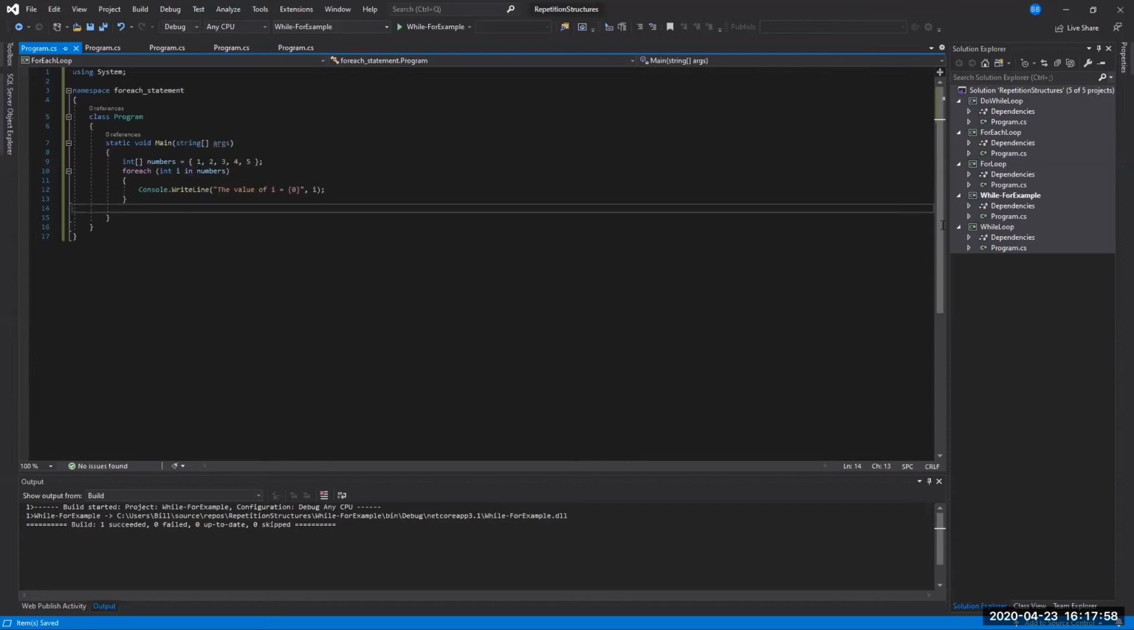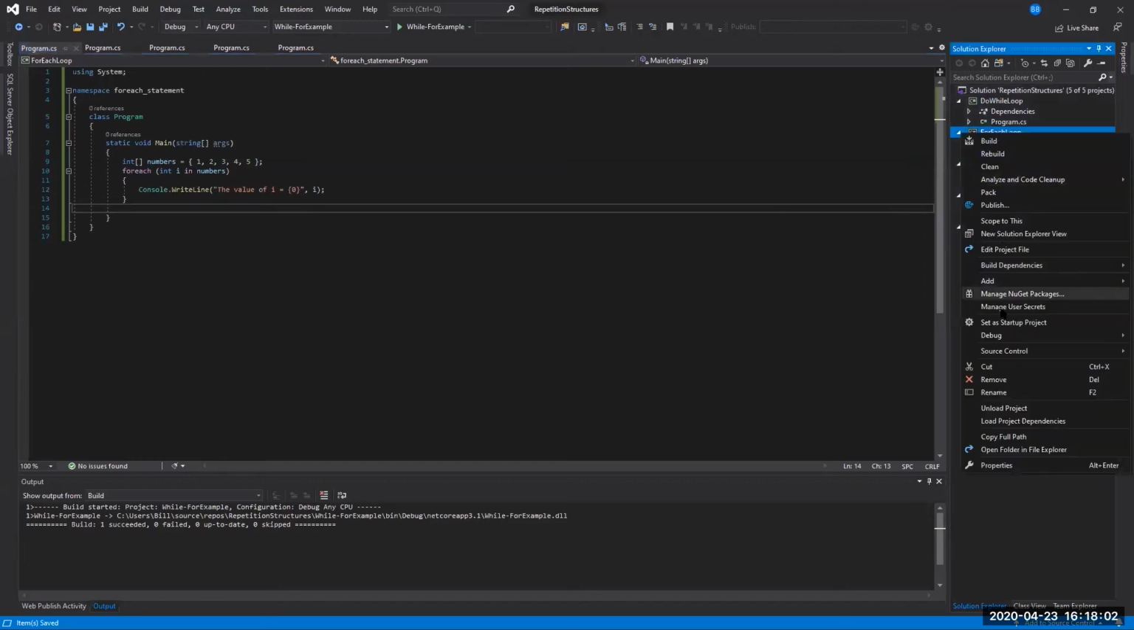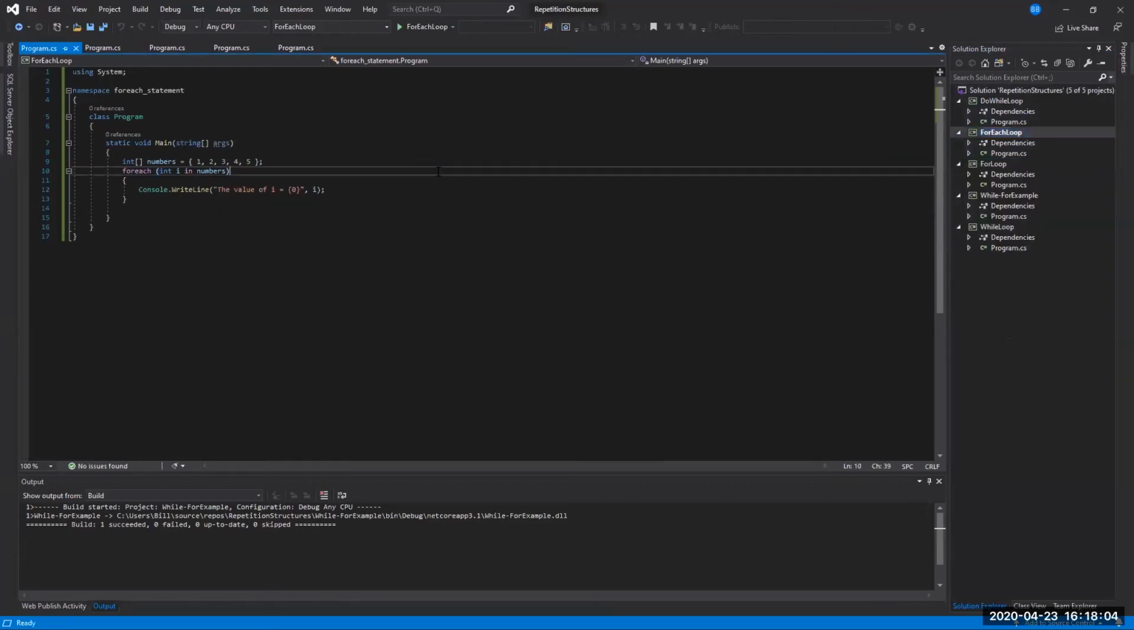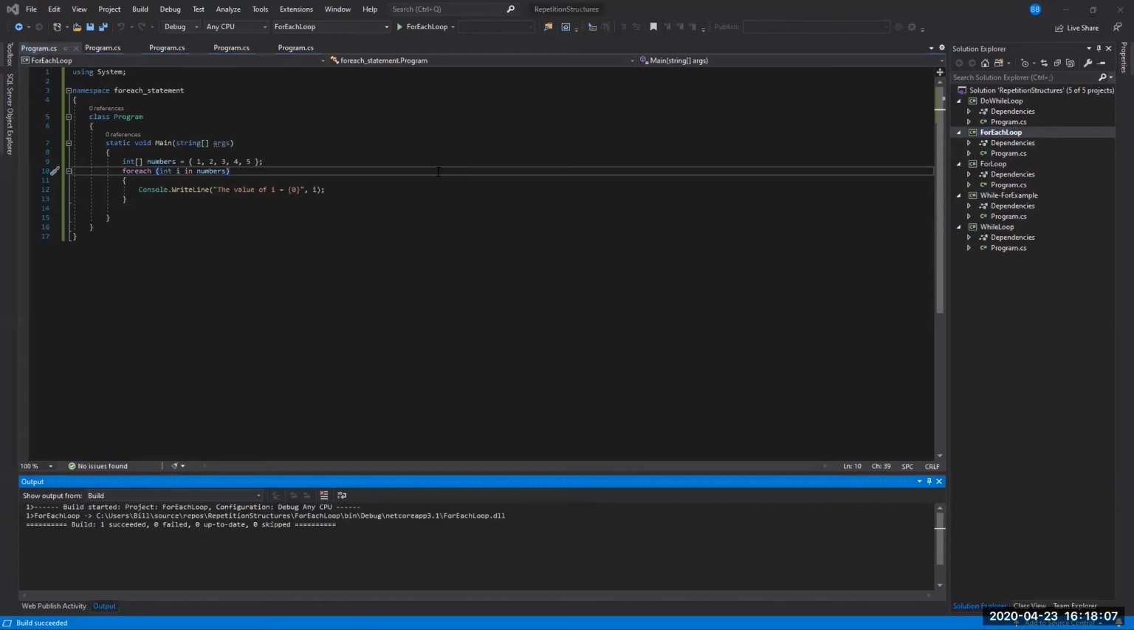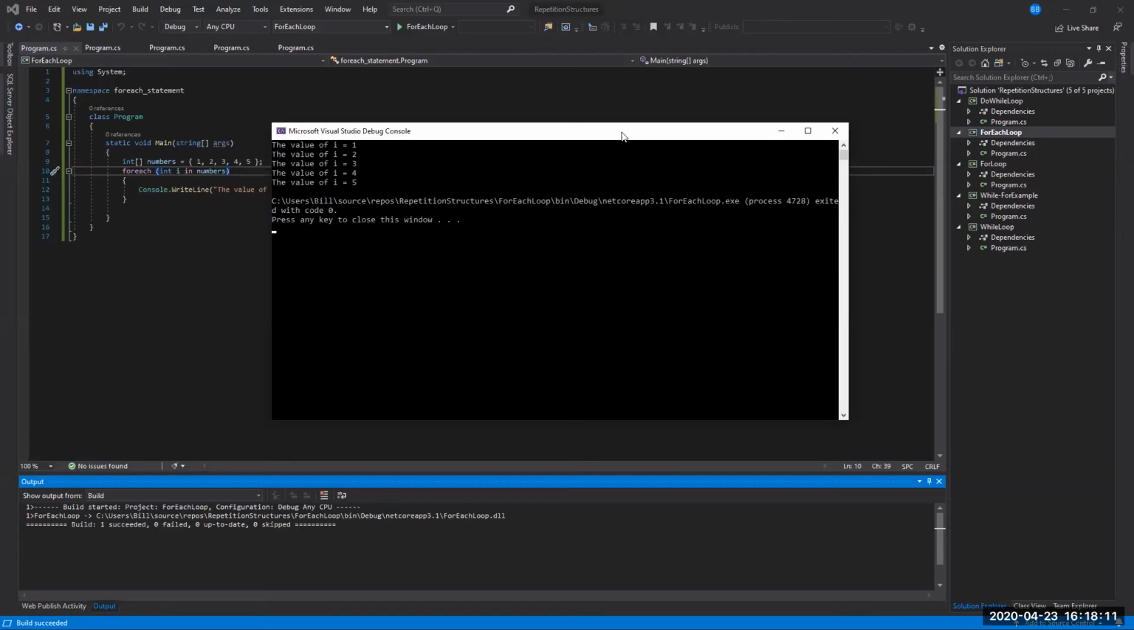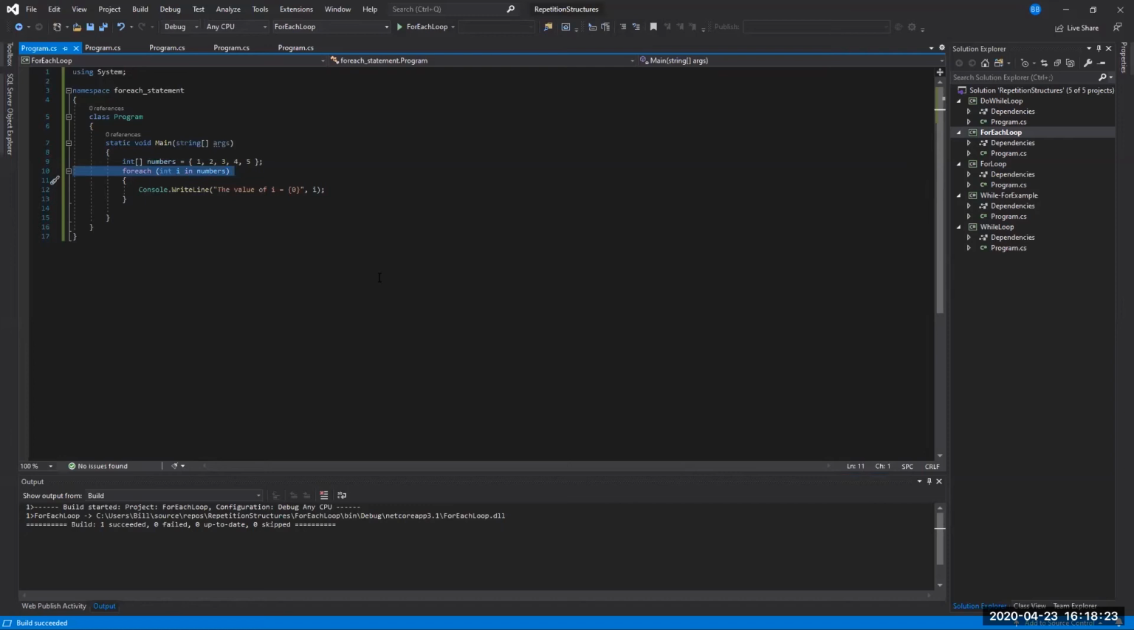So let's save that. Let's make sure that our for each loop is our startup project. Now we can go ahead and run this. And the output, again, just the same as we've seen before, just a different way of doing it. For each loop is perfect for arrays. It's great for iterating through the arrays.